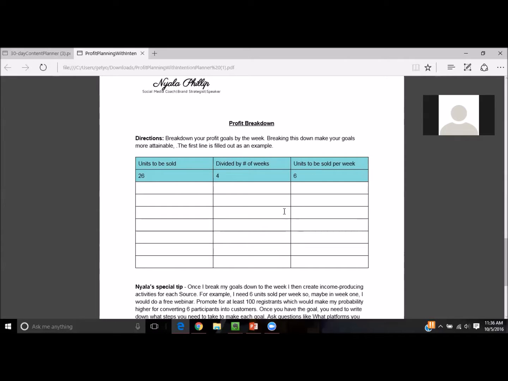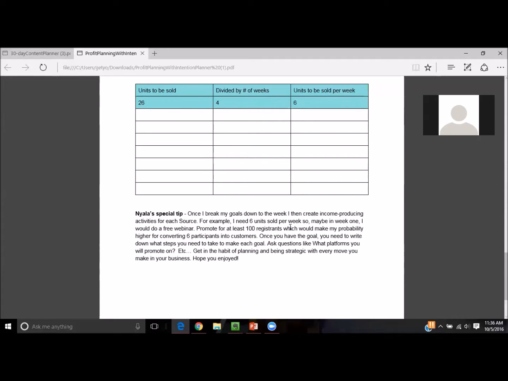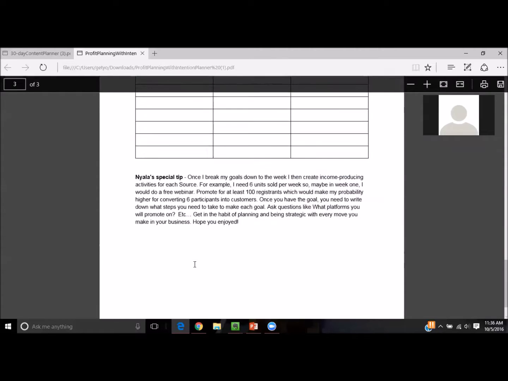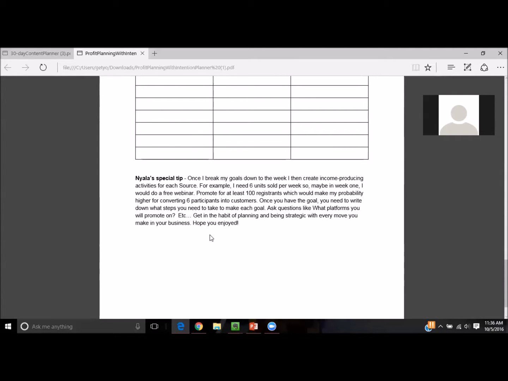All right, so let me give you my special tip down here. Once I break my goals down to the week, then I create income producing activities for each source. So after I figure out my source and I break it down, now I go to income producing activities. That's when our 30-day content planner comes in. So for example, I need 6 units sold per week. So maybe in week 1, I would do a free webinar, promote it to at least 100 registrants, right? Which would make my probability higher of converting 6 participants into customers from one webinar.